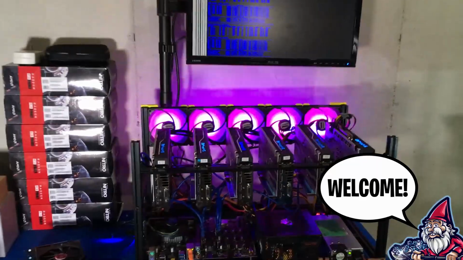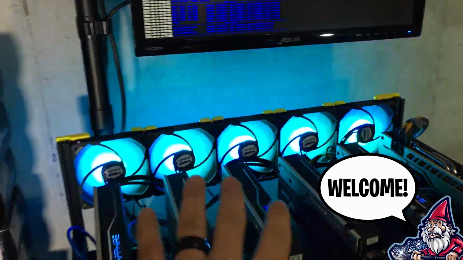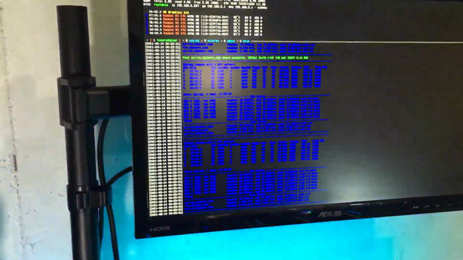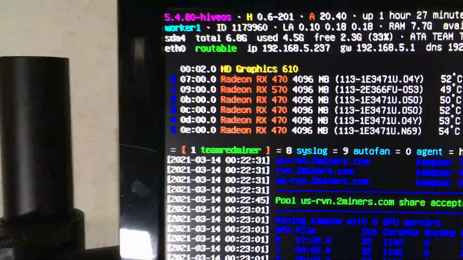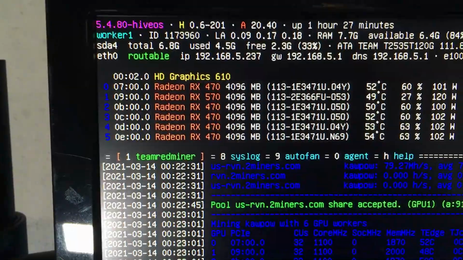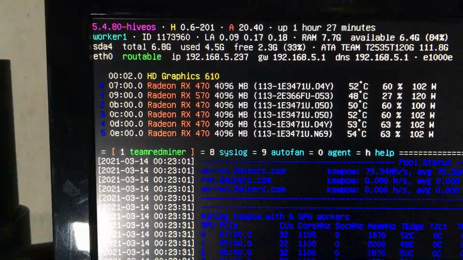So today we're going to go ahead and swap over our mining rig. Right now our mining rig is running on the Apparel algorithm and we are mining Ravencoin. As you guys can see, we have 6 total cards. We have 5 470 4 gig cards and 1 570 4 gig card.